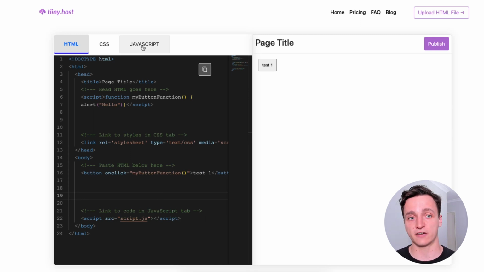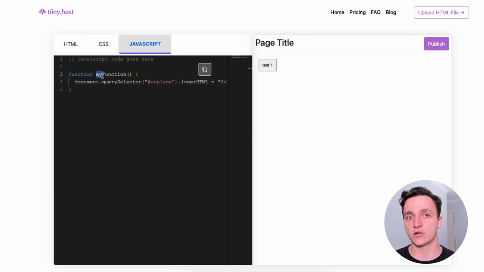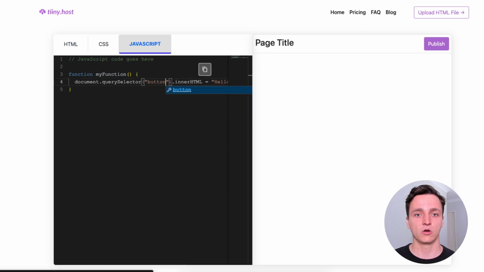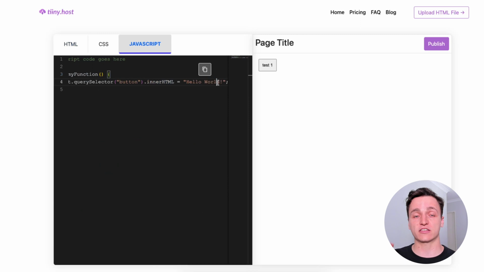We can go to the JavaScript section. You see they have a default function here, myFunction. If I replace this text with button, what this function will do is it'll get the first button and change its text to hello world.